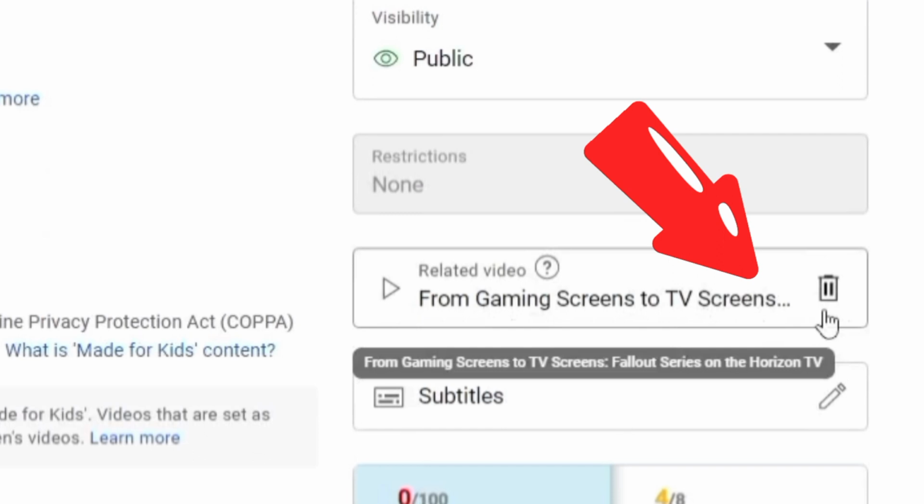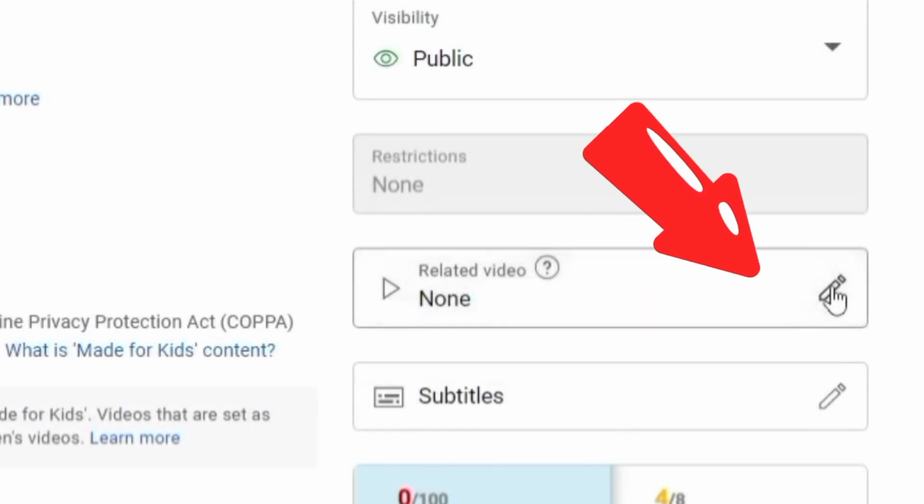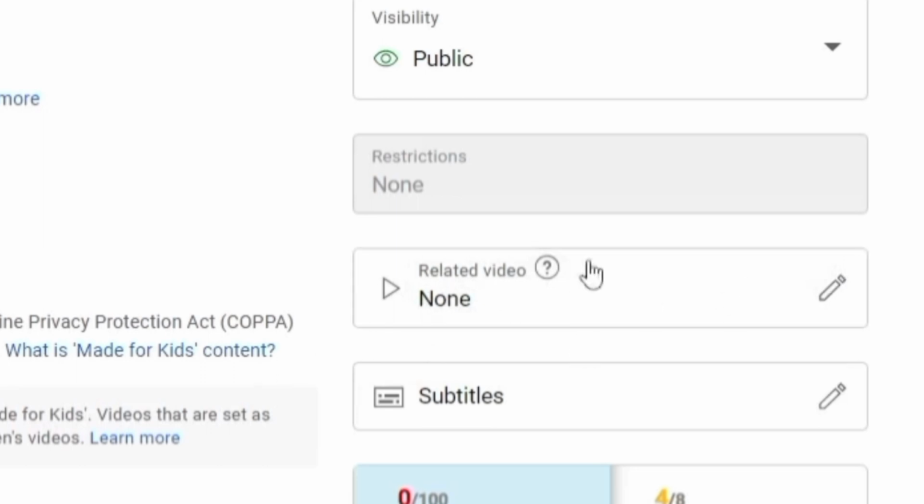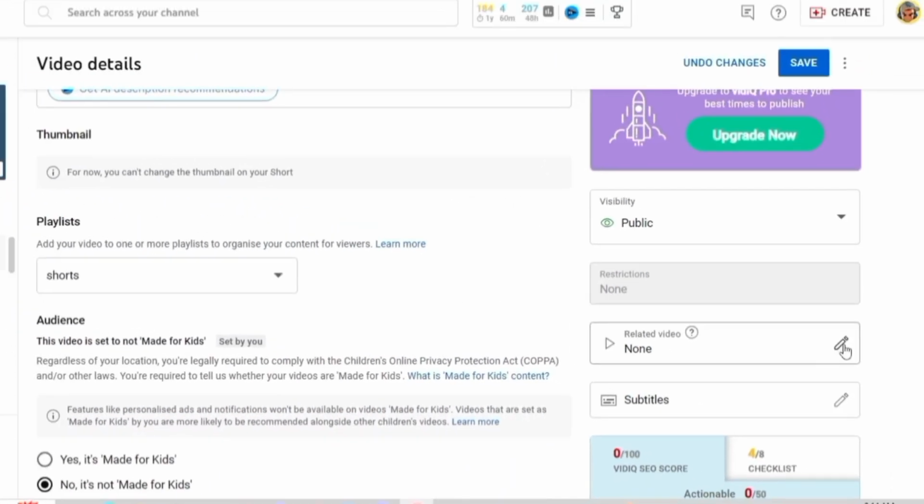Now I have linked this video already, but if I want to unlink it, I'll click on that icon that looks like a trash can. Once I click on it, the video has been removed. So let's go ahead and link a video back. So I'm going to click on that pen.